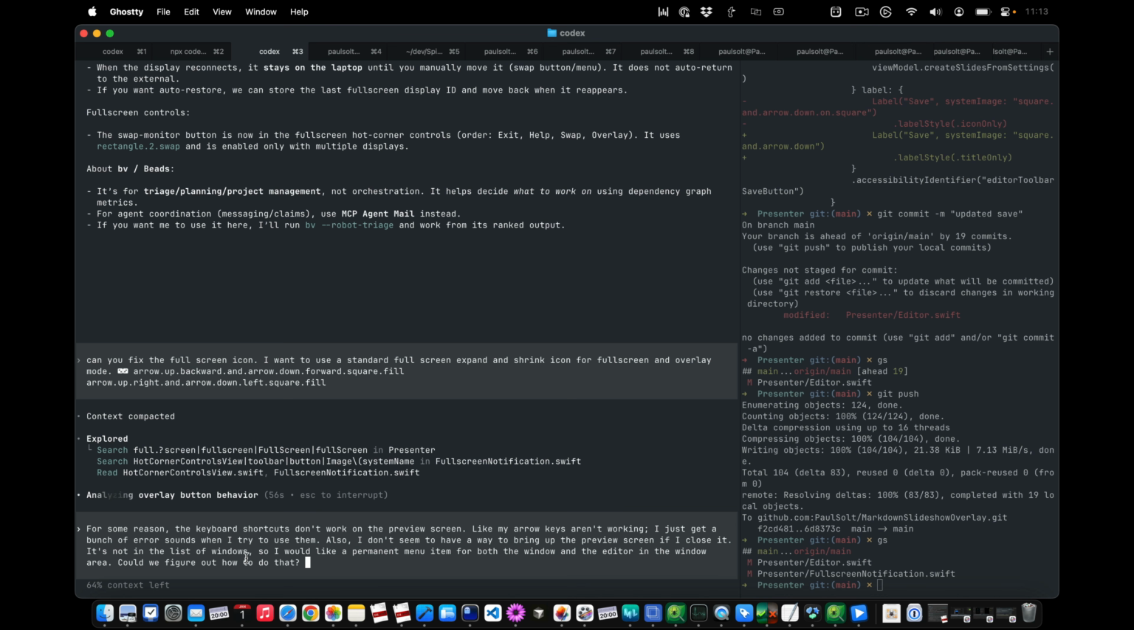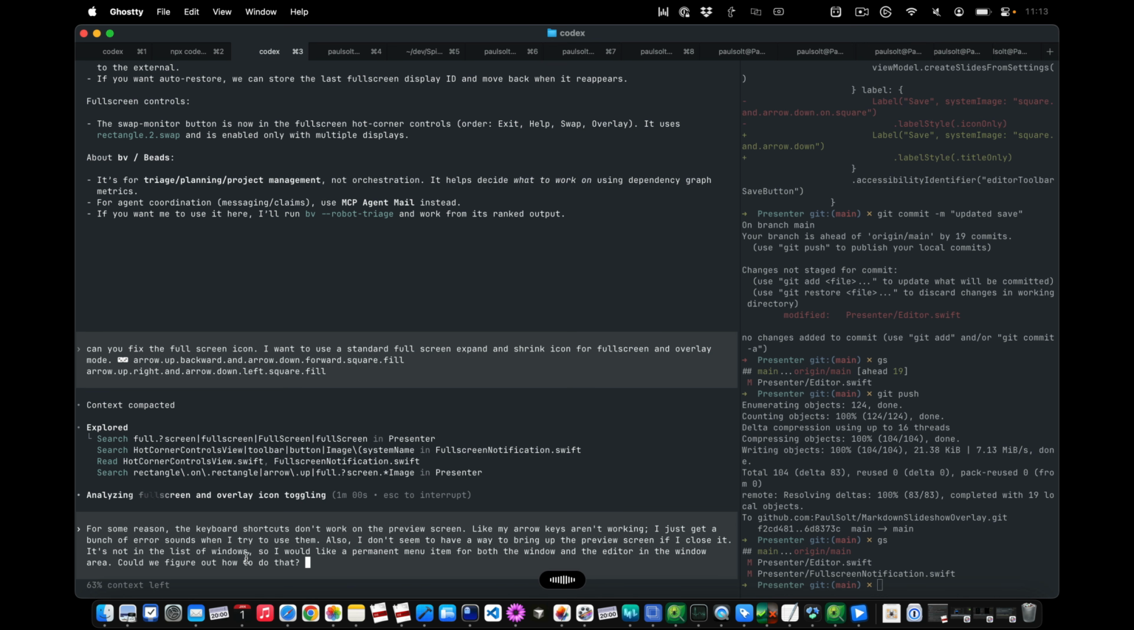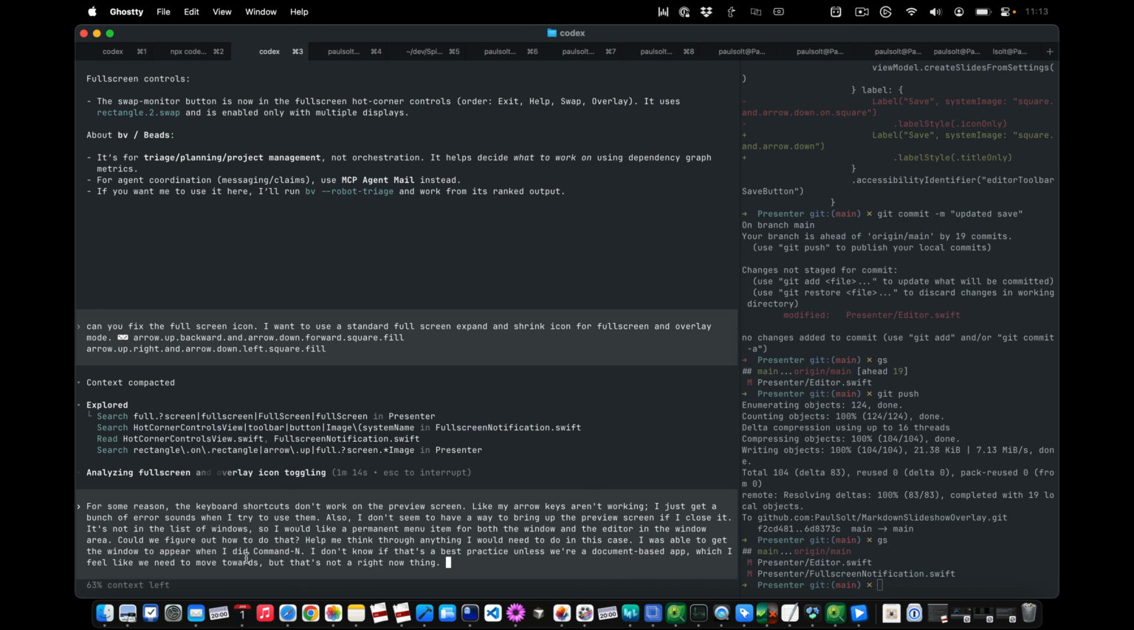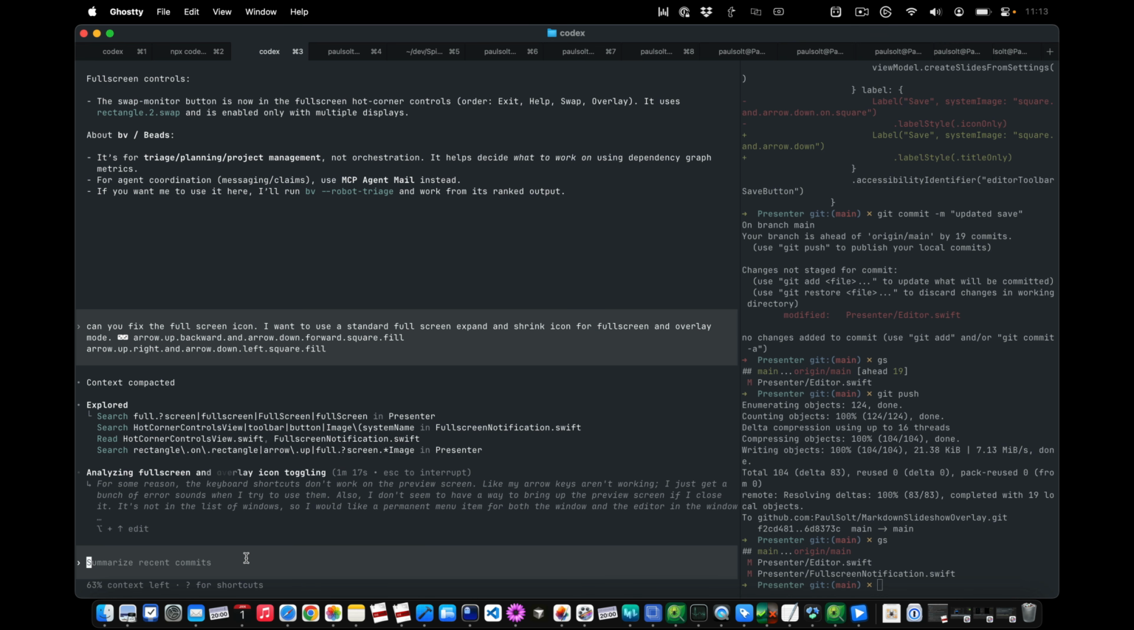All right, something like that. Help me think through anything I would need to do in this case. I was able to get the window to appear when I did Command N. I don't know if that's the best practice, unless we're a document-based app, which I feel like we need to move towards, but that's not a right now thing. Okay, so we'll just send that and see what happens.